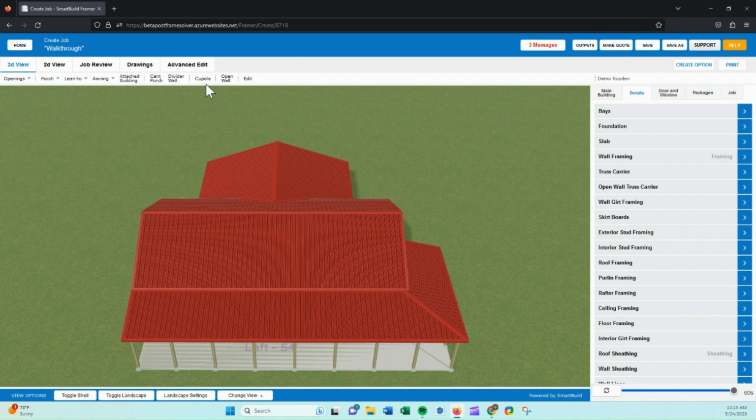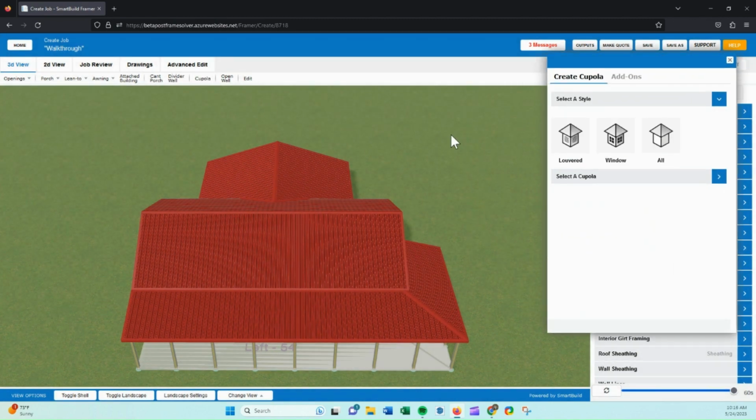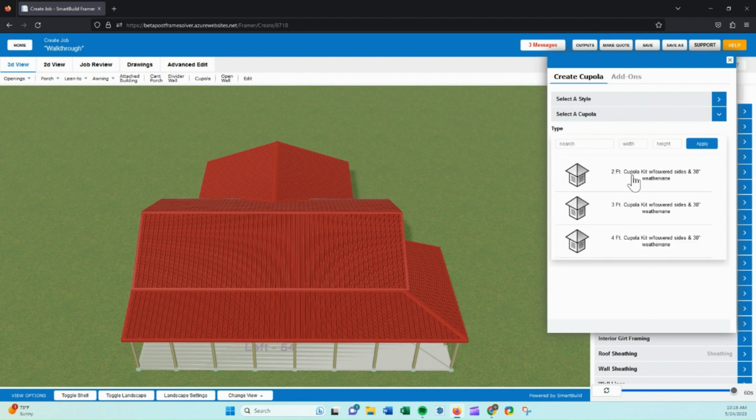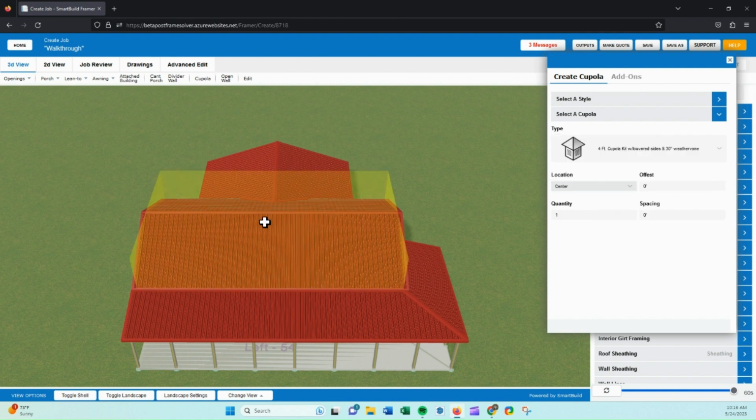And next we will look at adding cupolas to the roof. So we have two different styles of cupolas that we can add, a louvered or a glass window style. When we look at the sizes, these sizes would be set up when you do your setup process, and you would set up the sizes that you sell. So I can choose a 4-foot cupola and just hover over the roof that I want to place it. I can also set it to 2 or 3 and space them evenly and set the location.